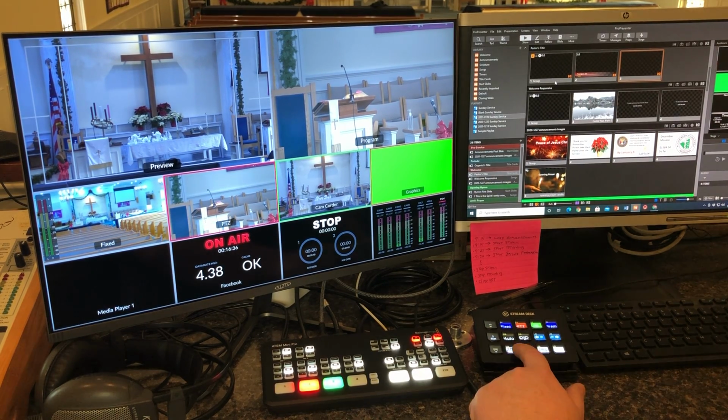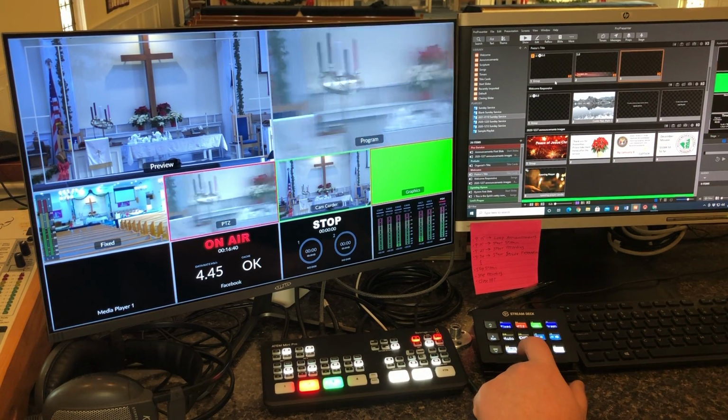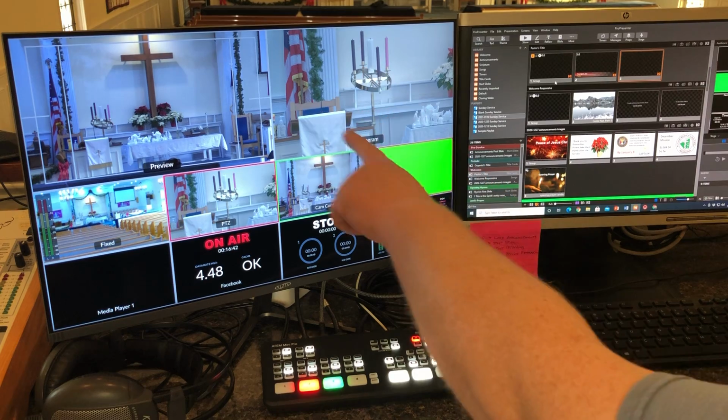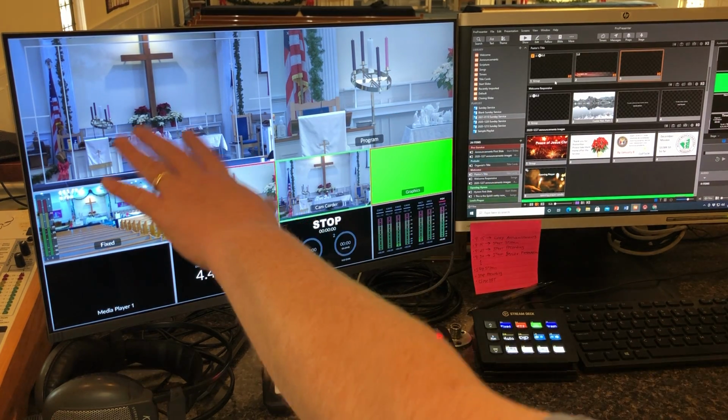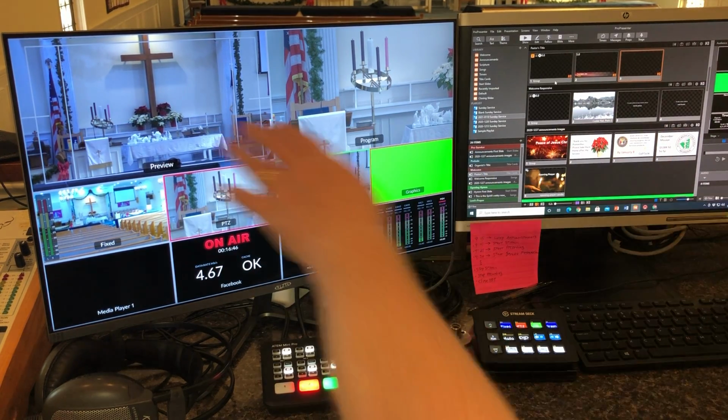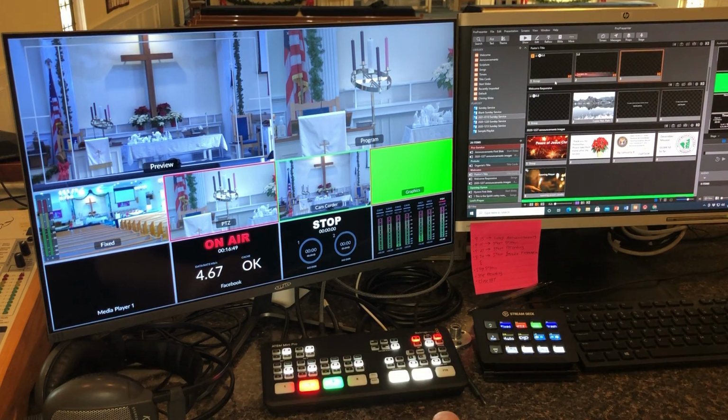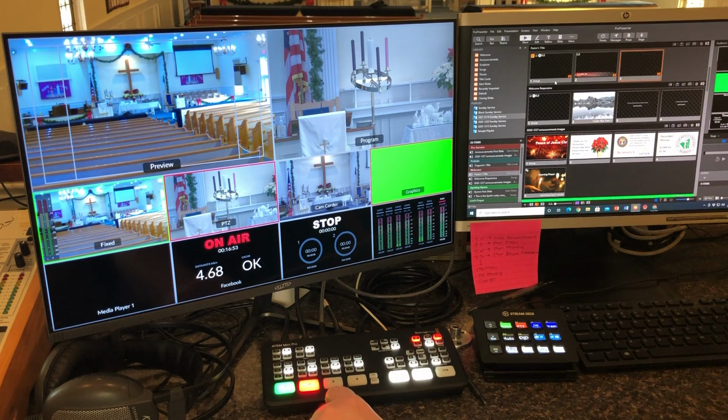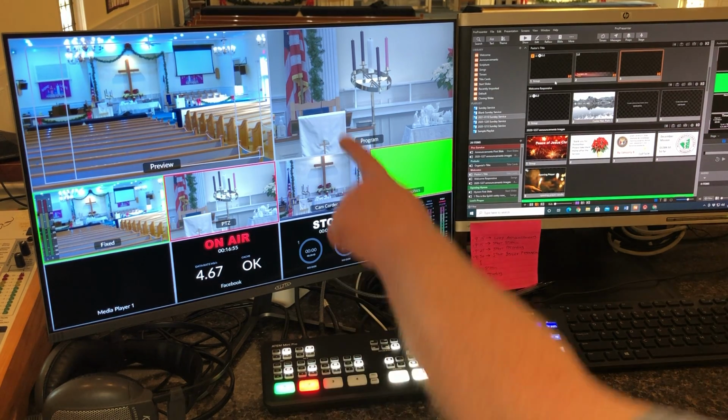What that does is it allows for continuity. So we're starting with the pulpit. Now watch what's happening here, because this is what's going out on the stream. This is a preview, and this doesn't actually go out on the stream. It just lets the operator know what's coming next, or what he or she could have chosen. So in this case, we're looking at the pastor.